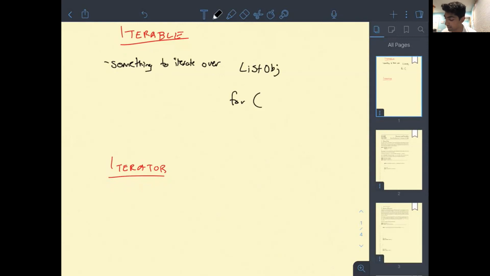So let's say I could do for int x in my list object, okay? This will only work if this list object is an iterable, okay? So that's what an iterable is. It's something that we can iterate over, and a special case of that is using this fancy for loop, okay?